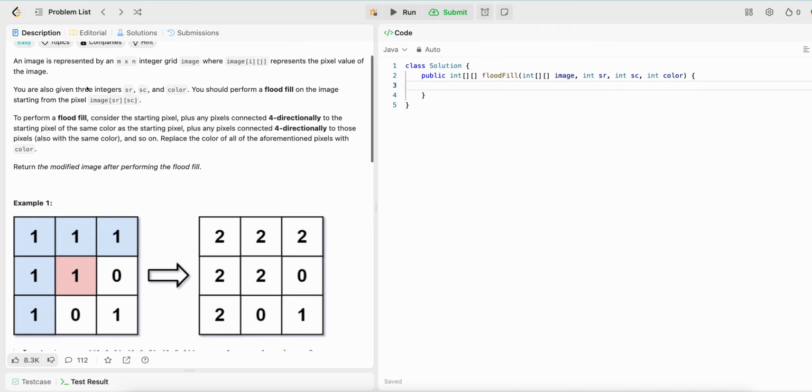The question is saying an image is represented by an m cross n integer grid image, where image of ij represents the pixel value of the image. You are given three integers SR, SC and color. You should perform a flood fill on the image starting from the pixel image SR, SC. So SR and SC are the starting indices of the matrix from where we need to start doing the flood fill. Now let's understand what exactly the flood fill is.